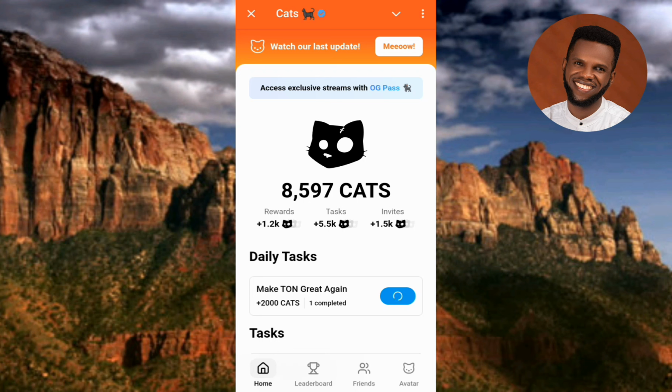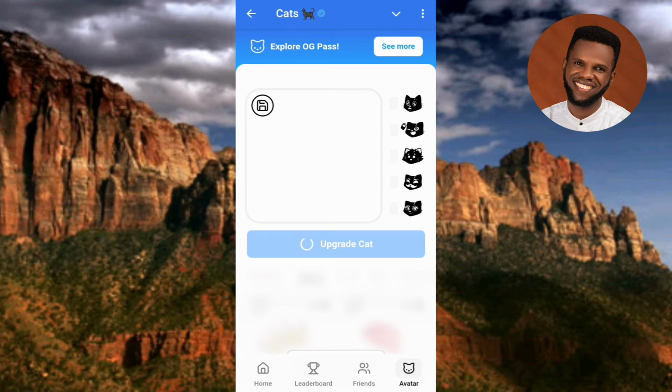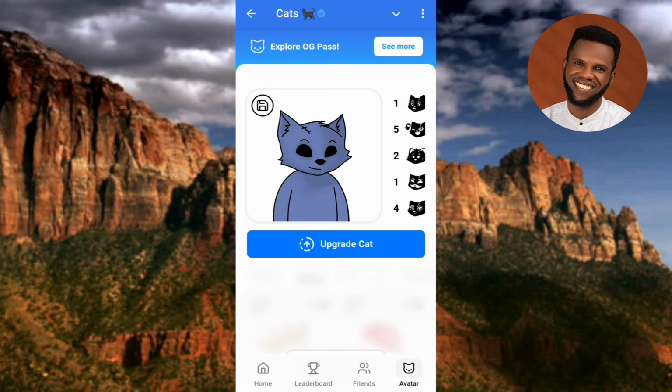So guys, once you've gotten it, what you have to do right away is to tap on where you can see avatar. You can see down there the arrow is pointing at it. So let me tap on it. Let me show you guys how you can actually upload this image and get rewards. You're going to get cat coin reward. So guys, now you can see it's loading. Let's just wait a few seconds. So guys, this is where you're going to upload the image of the cat. I've already gotten mine. So what I have to do now is to tap on where it is written upgrade cat. You can see down there the arrow is pointing at it. So let me tap on it.